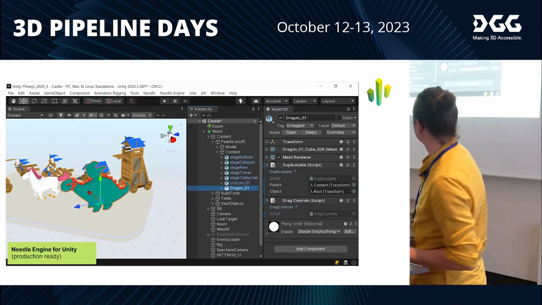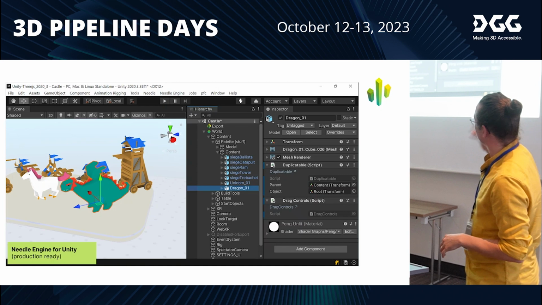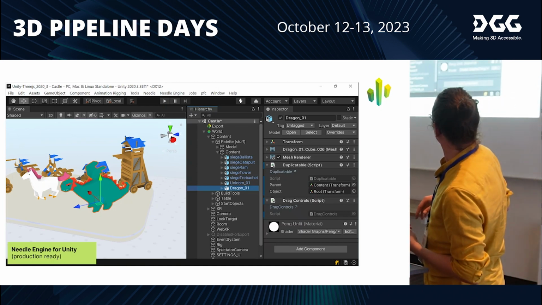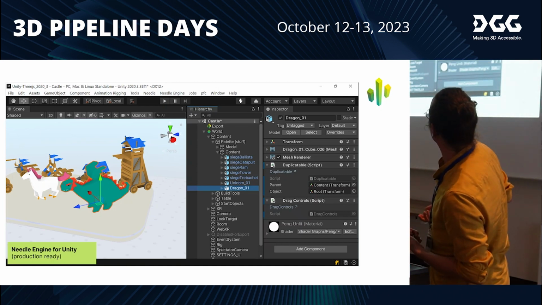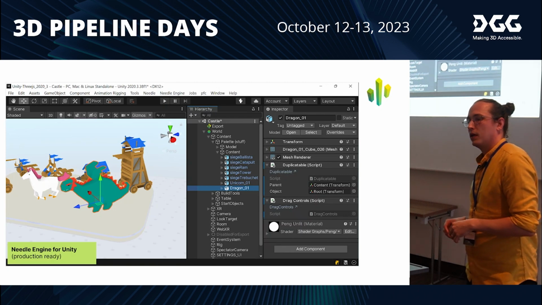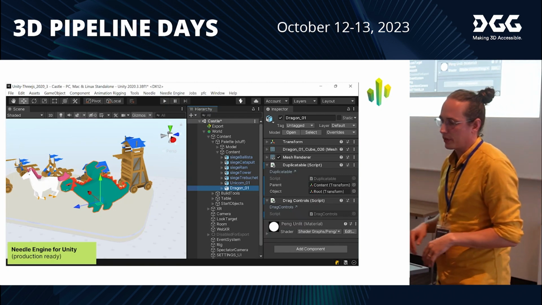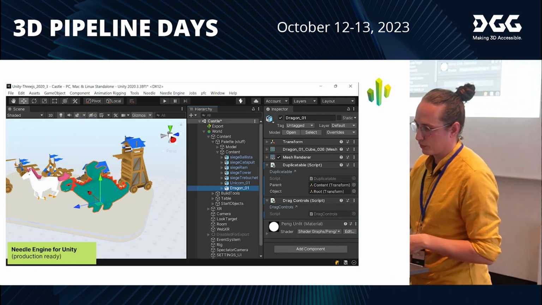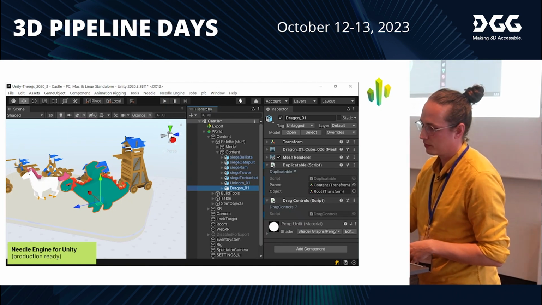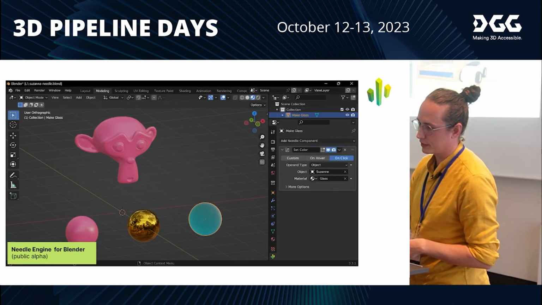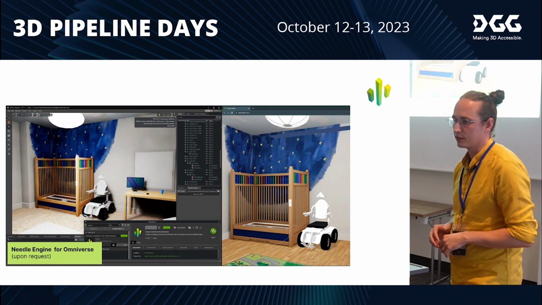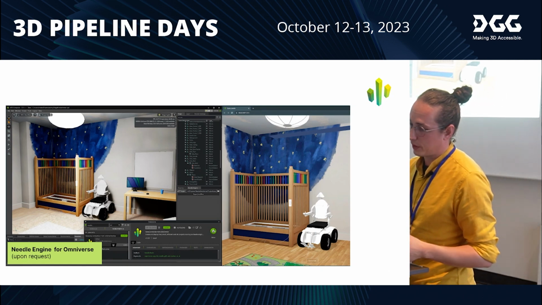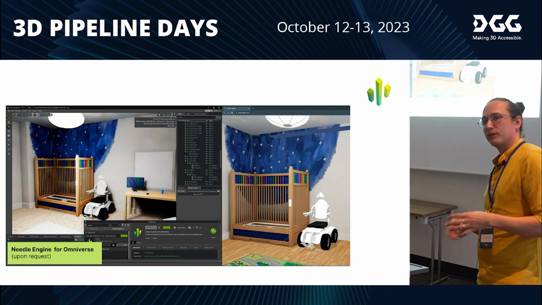Yeah, just some snapshots from how it looks. This is a Unity interface. You're basically adding components to objects. You're not even thinking much about that you're working with glTF here or anything, and you can export this to the web. We have a Blender integration. We have Omniverse integration. This is maybe also interesting for a lot of you that are working with various softwares and tools.